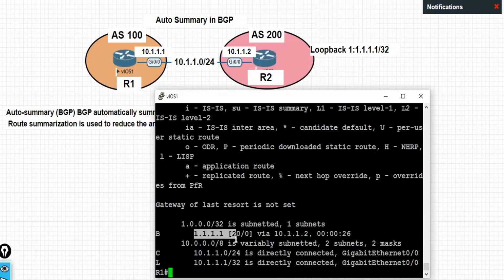So this is your loopback IP address, and 20 is nothing but the AD value of your EBGP, because the AD value for internal BGP is 200. So this is external BGP. So it is 20. And you're seeing the complete IP address. Right now it is classless. So you're seeing it's subnetted, so it is having that VLSM, variable length subnet mask.